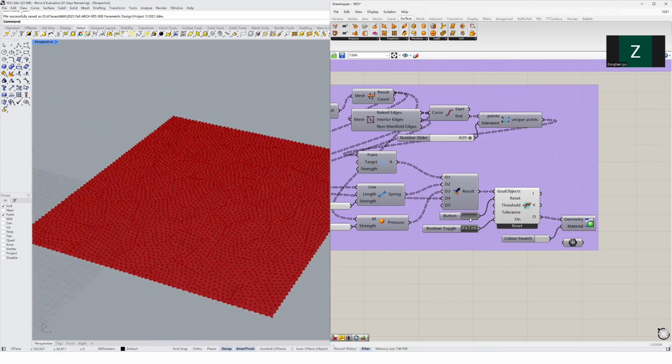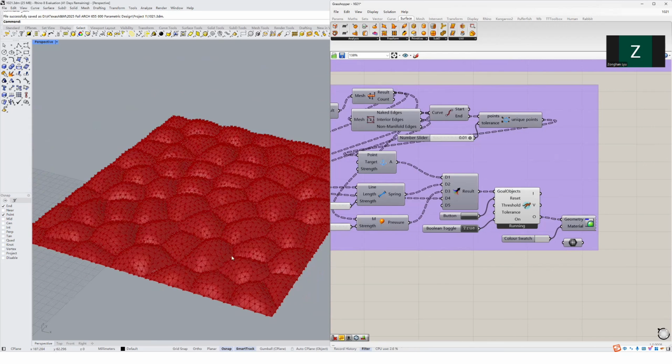And yeah, so let's run it. It's running just like bubbles.